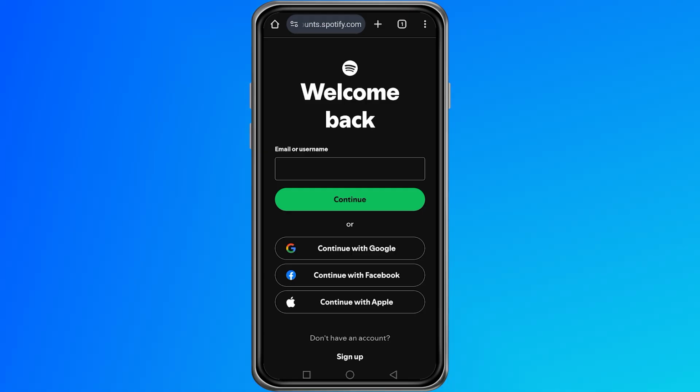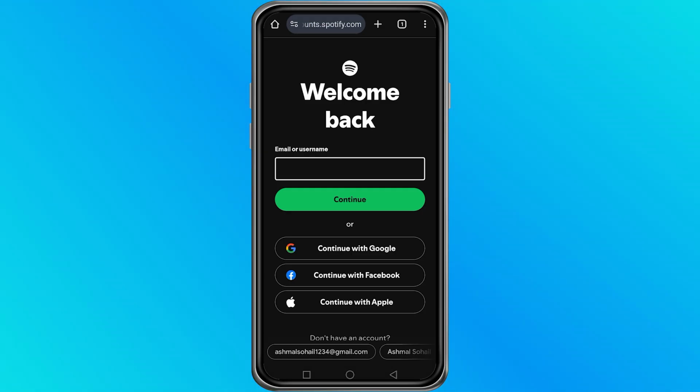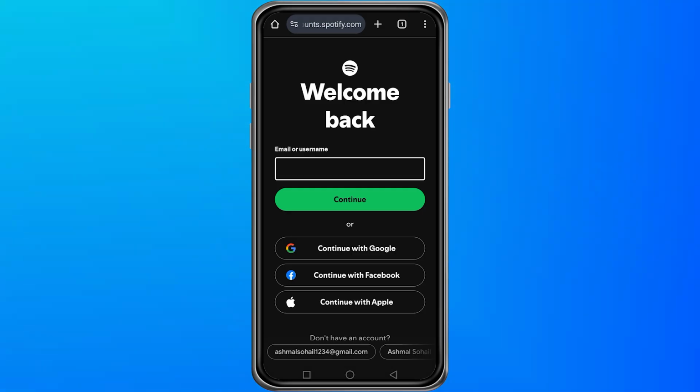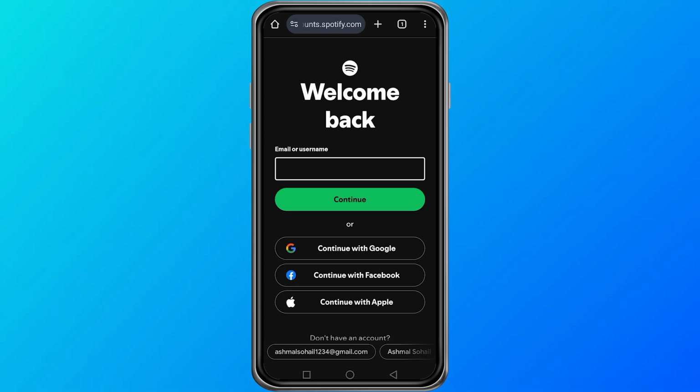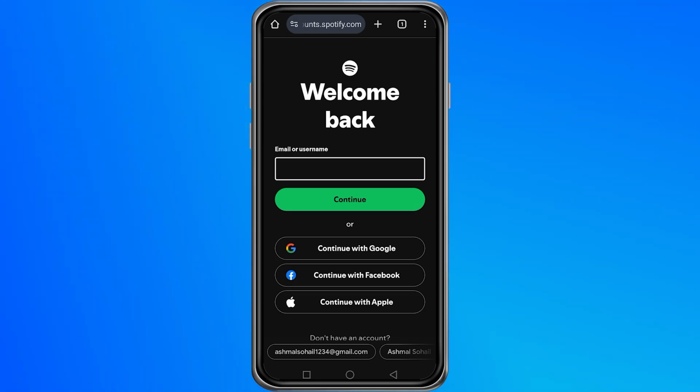Now you need to sign in to your Spotify account. Use the email and password that you used to create your Spotify account. It is important to sign in because the redeem feature may not appear in the app itself. You need to be on the web version for this.